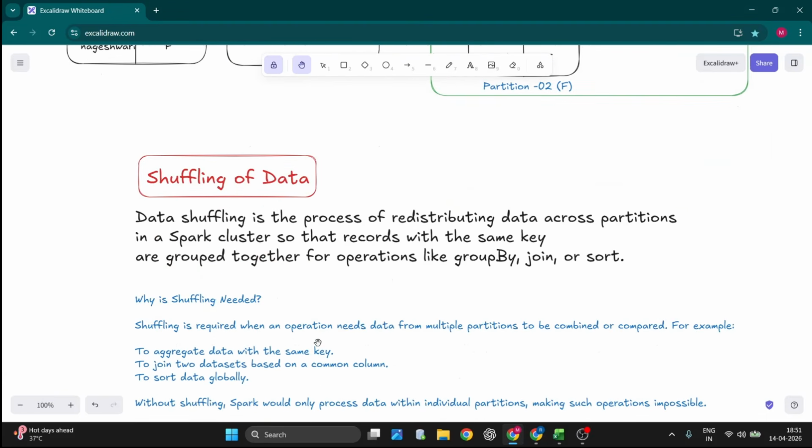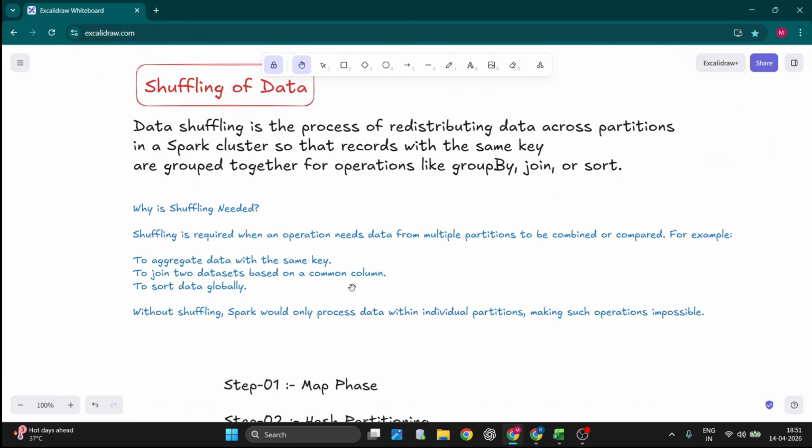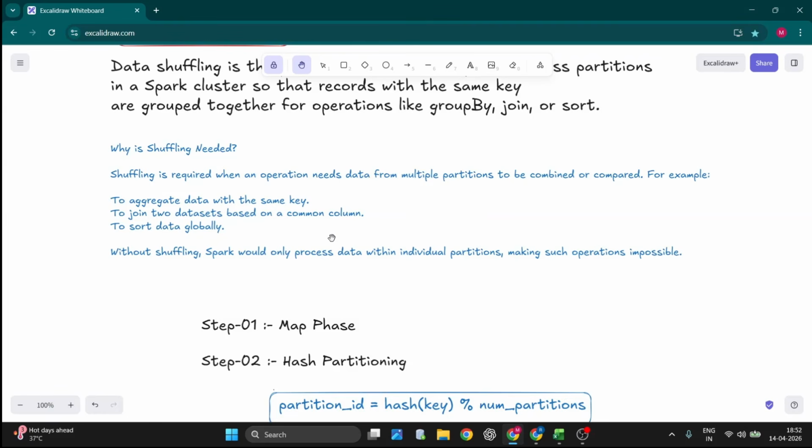Now, when it comes to shuffling of our data, it is redistributing data across the partitions in the same cluster so that the records with the same key, meaning the aggregation key, are grouped together in one output partition, to perform group by, join and sorting. Now, why is shuffling required? This is a most important question that will be asked in interviews. Why do I need to perform shuffling?